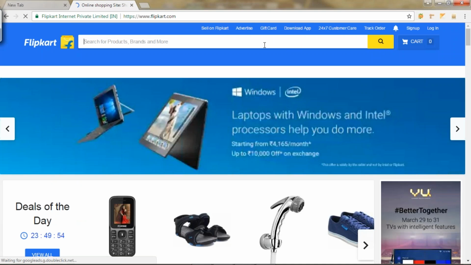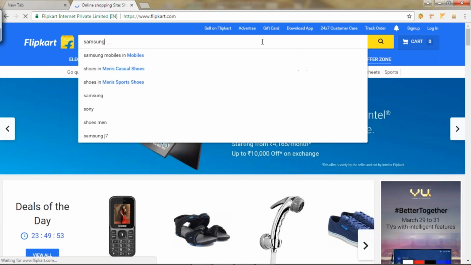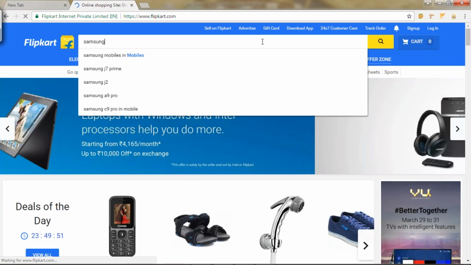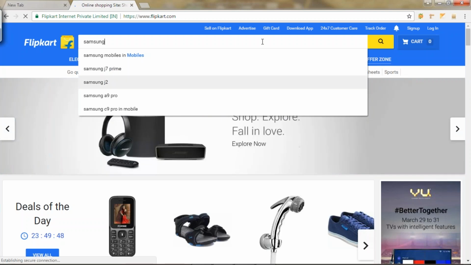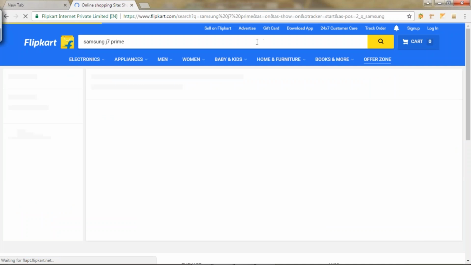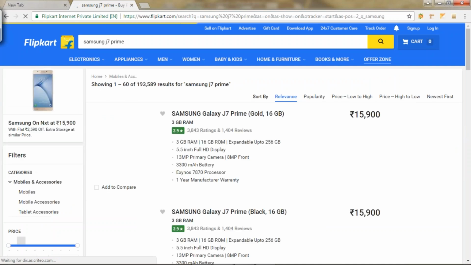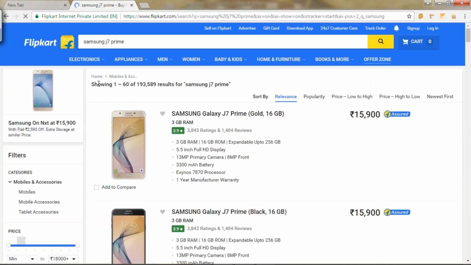Now, you know, Samsung mobiles, something like the J7 Prime. See, I got something like this. This text has a lot of properties inside of it. Why? Because it is derived from a prototypal object-oriented language.